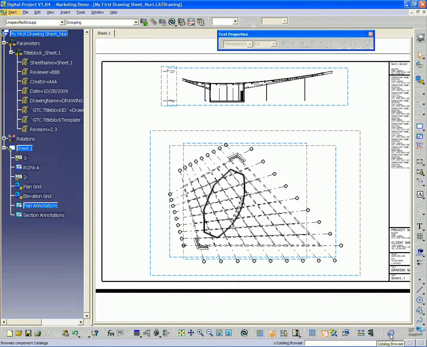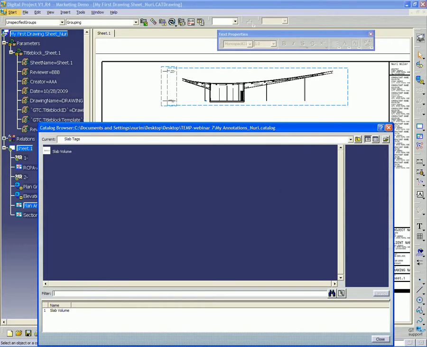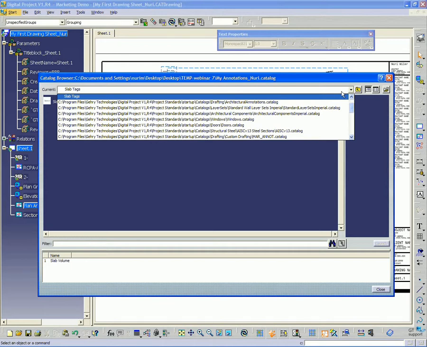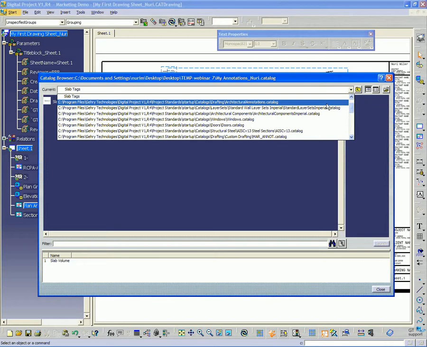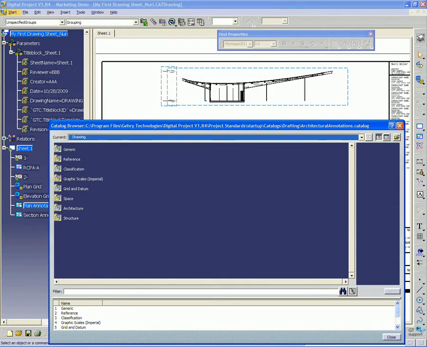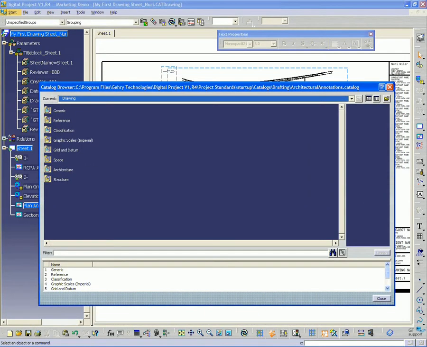So I'm going to go on the lower right here, there's a Catalog Browser button. I want to click that. And I want to make sure that I'm set to the right catalog. So in this case, you should be set to under Project Standards, Startup, Catalogs, Drafting, Architectural Annotations. So this is the default catalog of annotations that are provided with Digital Project V1R4.